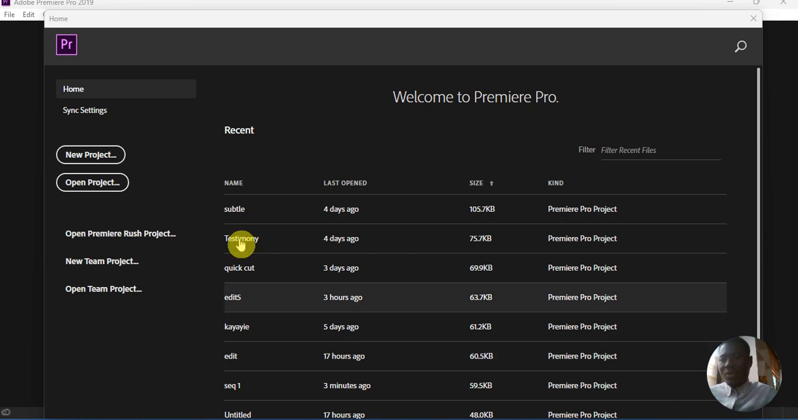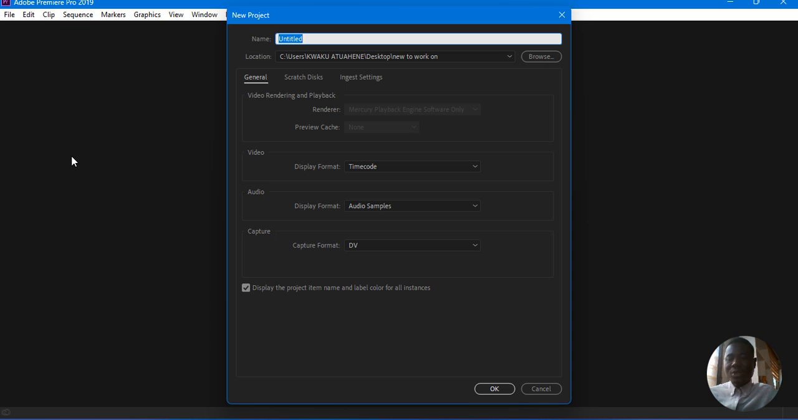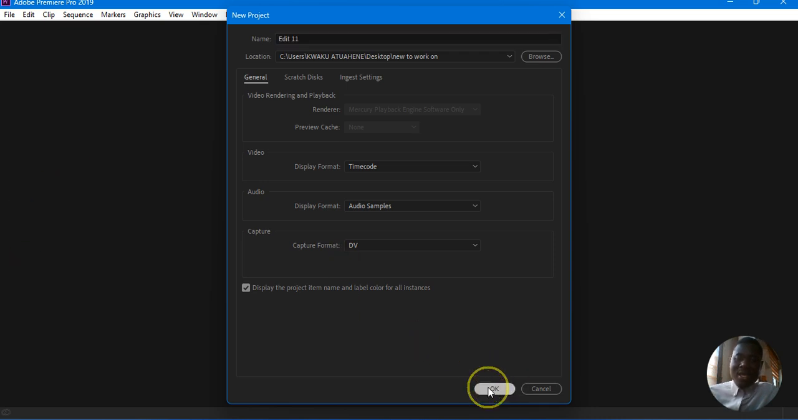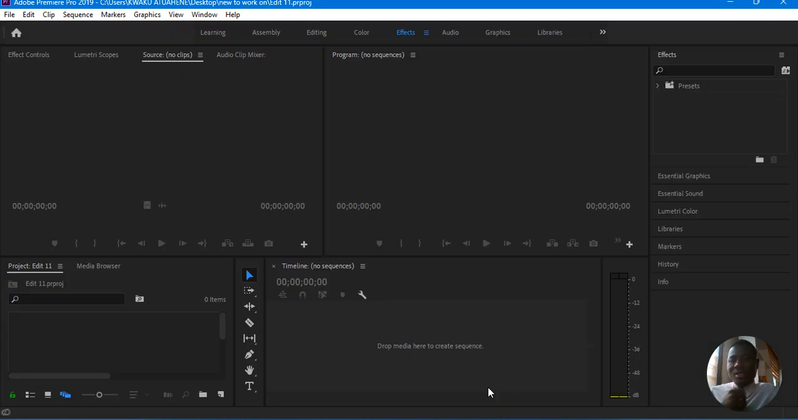So to start, we will create a new project. We create a new project, and in the new project we are going to name it edit 1. I'm having edit 1 on it, so edit 1. Then we click on OK and wait for our panel to open. So our panel is open, and this is where the actual work is done. The actual editing and the actual magic is done.